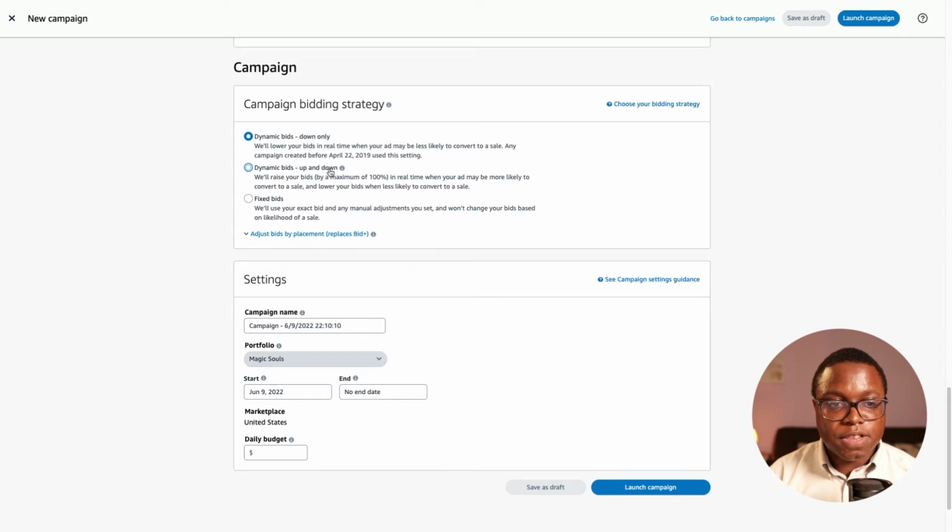The dynamic bids up and down, you got to be careful, because they can drop your bid or they can raise your bid, and you can end up bidding more than your default amount, and you don't really want that. It's not budget conscious unless you really know what you're doing. All right. So I would recommend, just to get started, to make sure you have confidence that you're doing this the right way, I would do dynamic bids down only. All right. And then fixed bids, you really don't want to do that because Amazon is only going to use your exact bid. So you could put yourself out of the running a lot of the time with that. So just use dynamic bids down only to start.